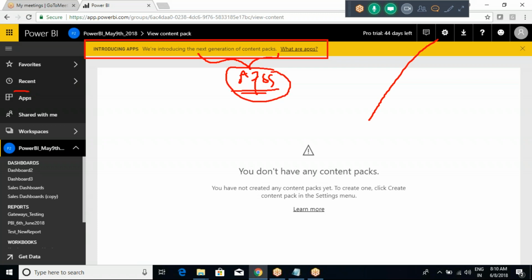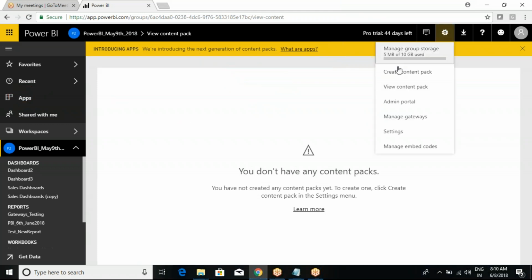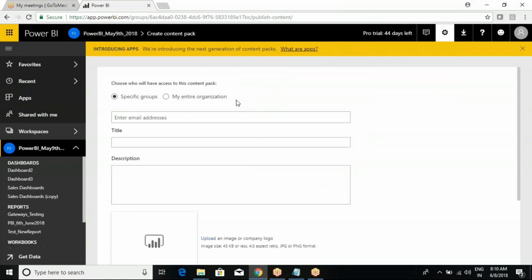So that app is nothing but the left side, as you can see here. We will discuss it in 5 minutes of time. We'll go and discuss the apps. First we'll try to understand the content pack. So now go to settings again, create the content packs. There are two options you could say.